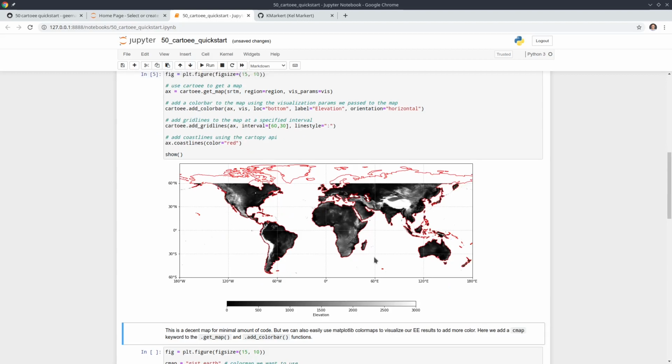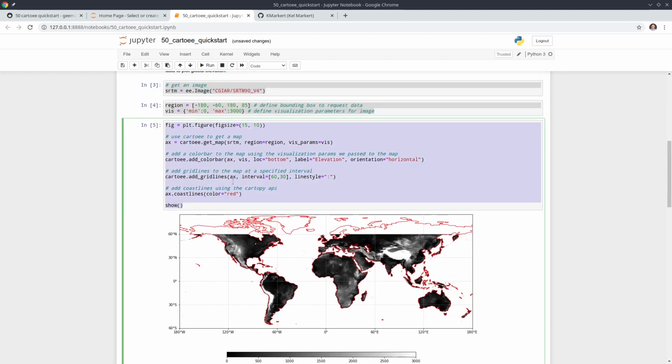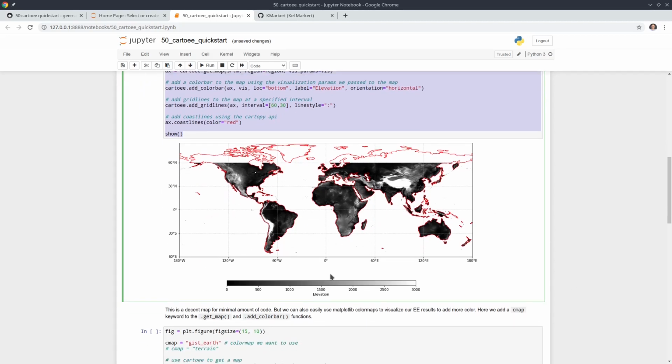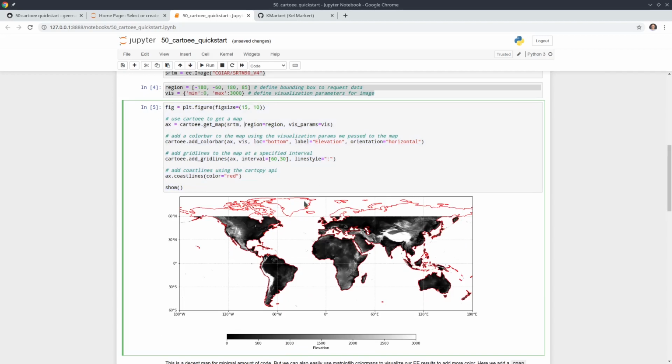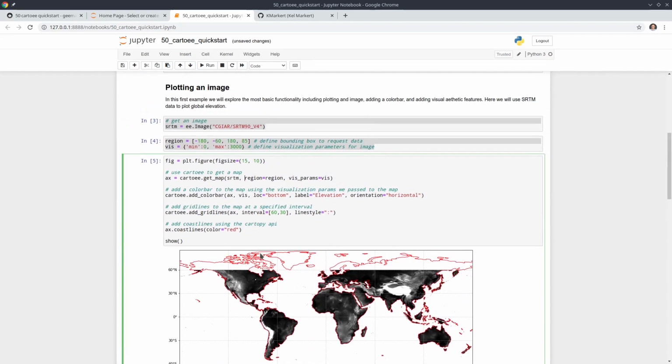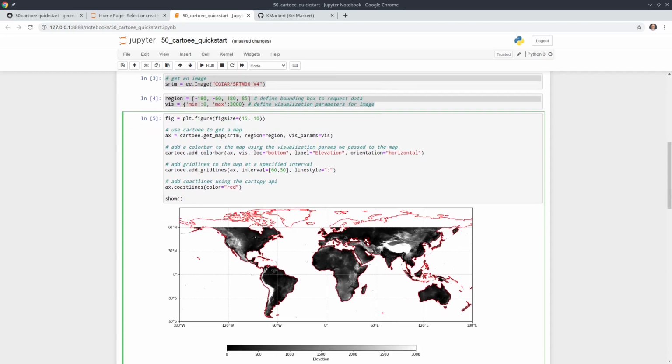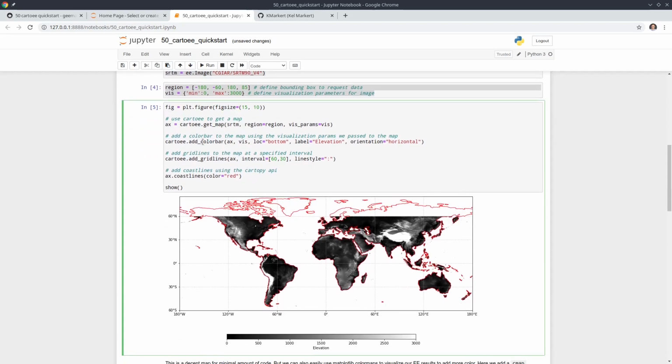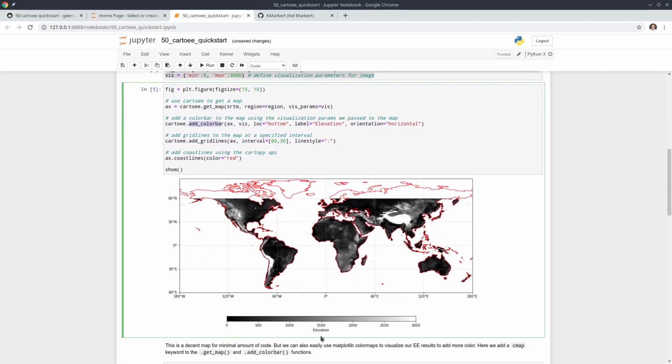So this is the final output of this code block. We create the figure, and then we get the data, and then we plot the data onto this figure. And this is the region we specify, right, from -60 to 85. And also we set the color bar. So the color bar is this one at the bottom here, basically showing you the color map of the dataset.